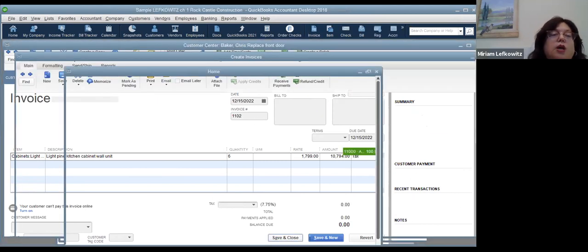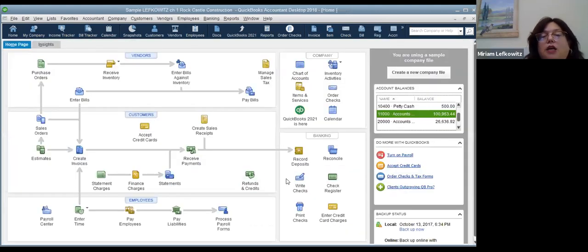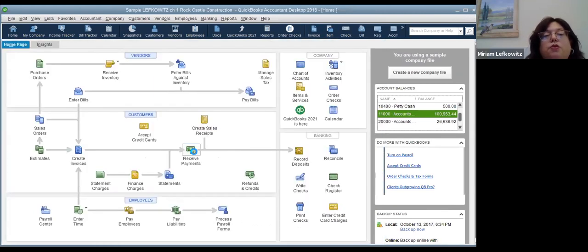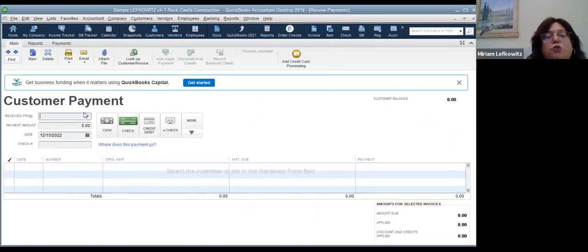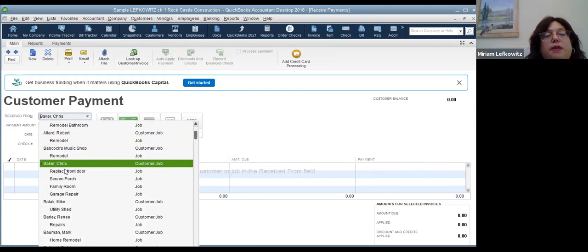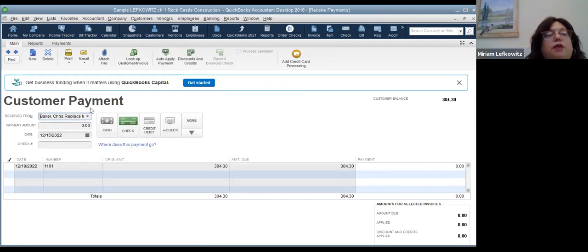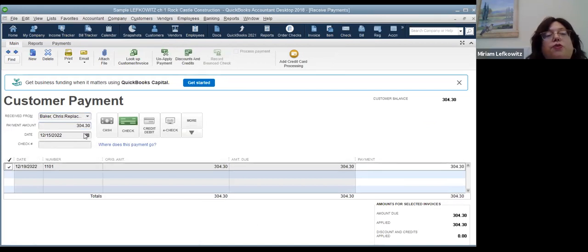Okay, so we're done with the whole chapter 5 really. So we learned create an invoice with non-posting. If this customer paid, we go over here, receive payment. I'll do one more payments to review quickly. So it's Chris Baker or Baker Chris. Over here, it's the last name. Always by the job, replace the front door. And it's 304. I can even select it from here, 304.30.